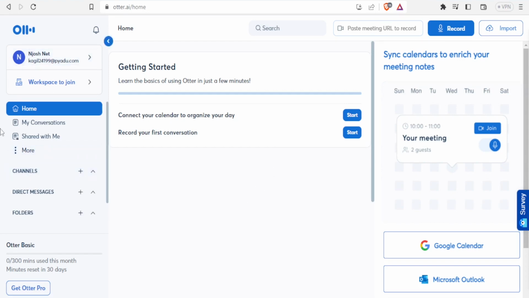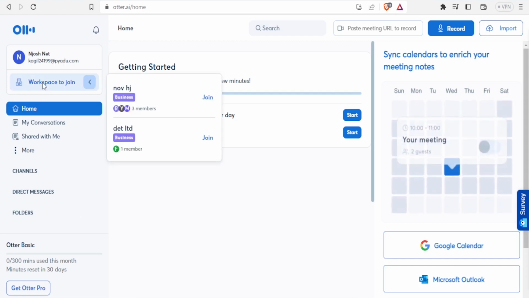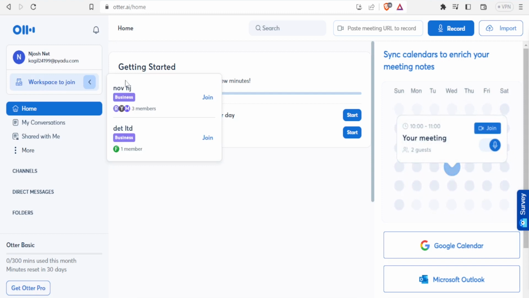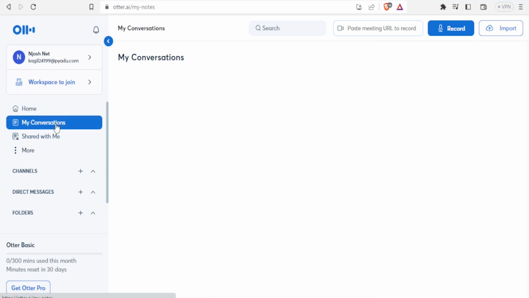So let's come to the workspace. You can join a workspace if there's already a workspace in existence. In this case, if I click on that, you notice we have these two business workspaces that I have the option to join. So I'll simply click on join and then I'll be able to join those meetings and instruct Otter to either take notes for me or transcribe those meetings. But I'll be showing you how to create your own workspaces. So we'll click on conversations, then I'll be explaining that.